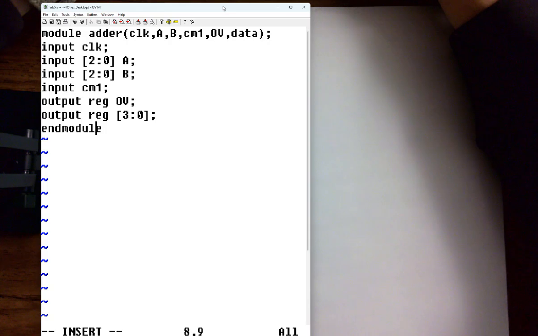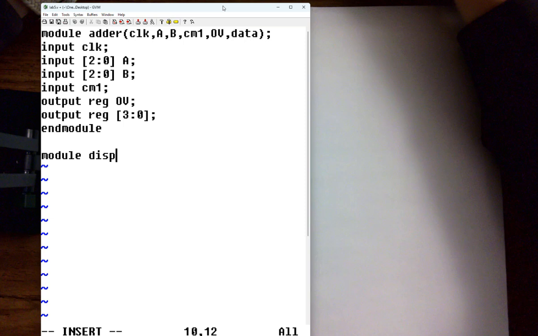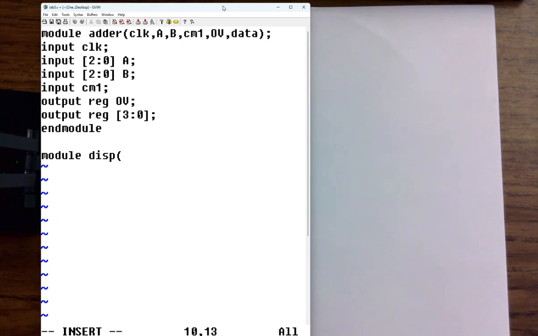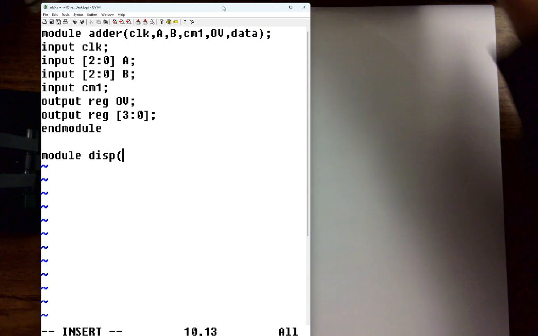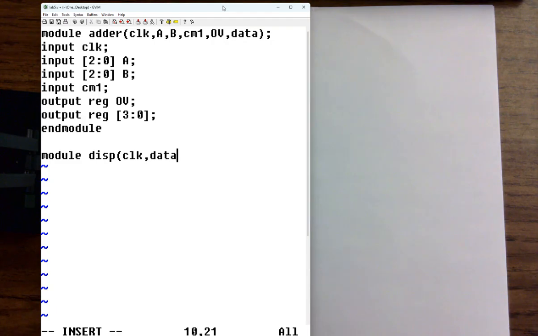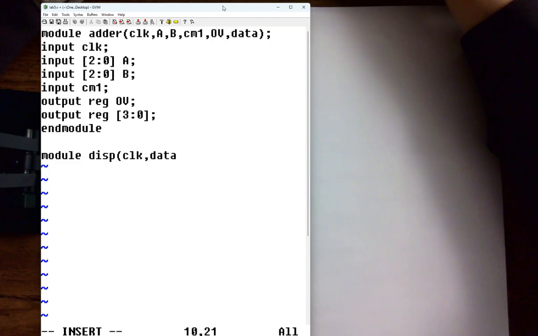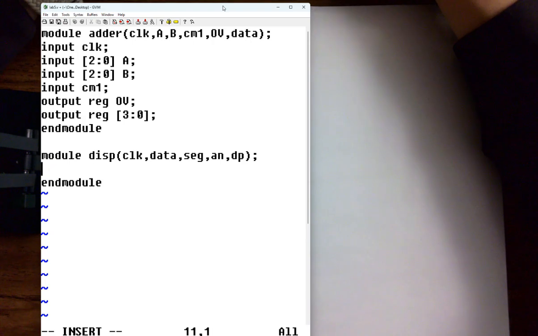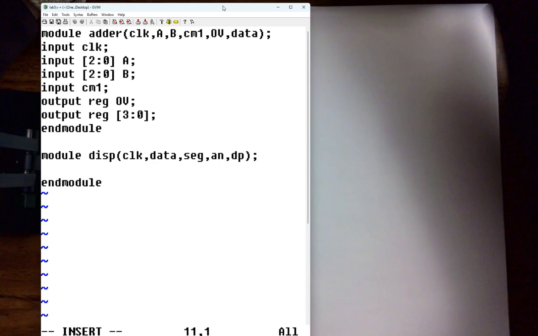What are the ports for the display? So it takes in the data, right? It's clock, definitely. But it takes in the data from the adder. You can imagine another block next to the adder. It takes in data from the adder, and interfaces with the top, right? So it's a seg, AN and DP. DP is pretty simple. Just the one wire.